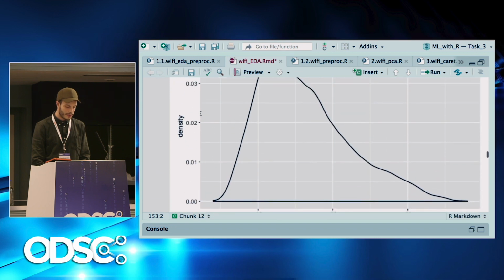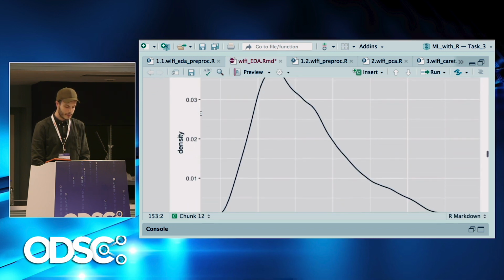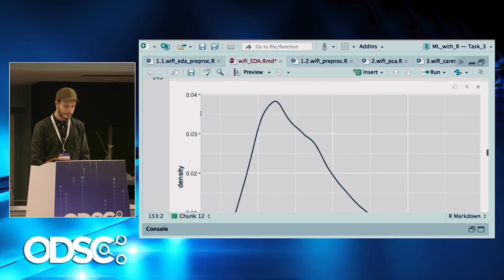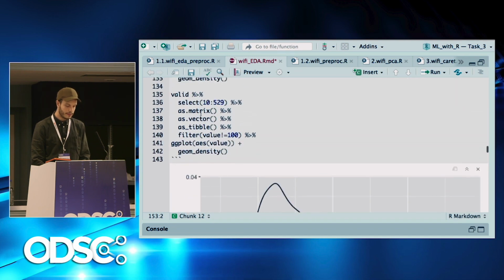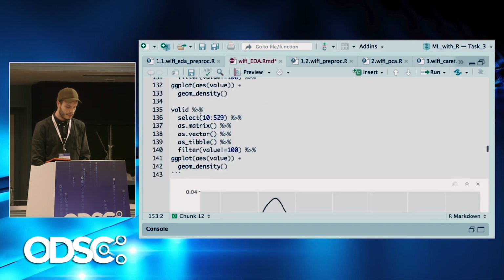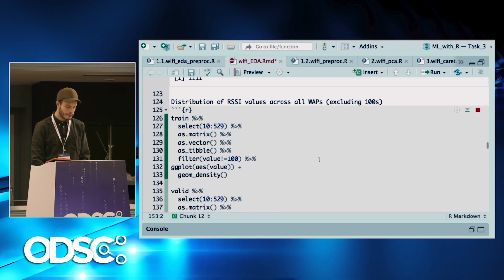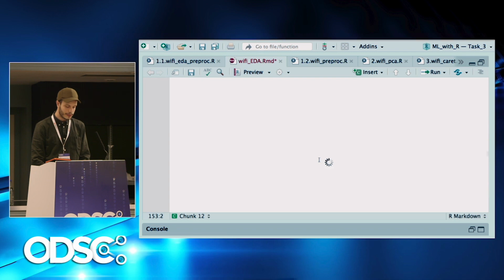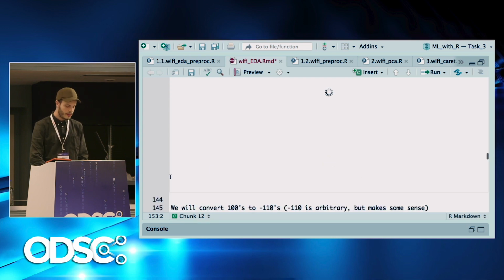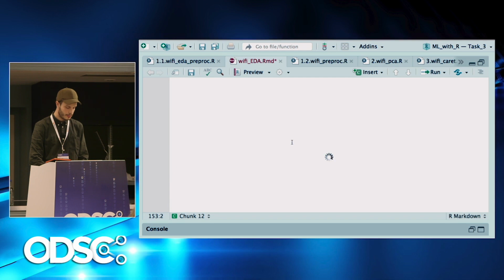Then, if you remember, when we were comparing the distributions here between the training set and the validation set, we saw that in the training set we had some values that reached even 0. So very, very strong signals compared to the validation set, where the strongest possible value is -34. Let's load the plots.